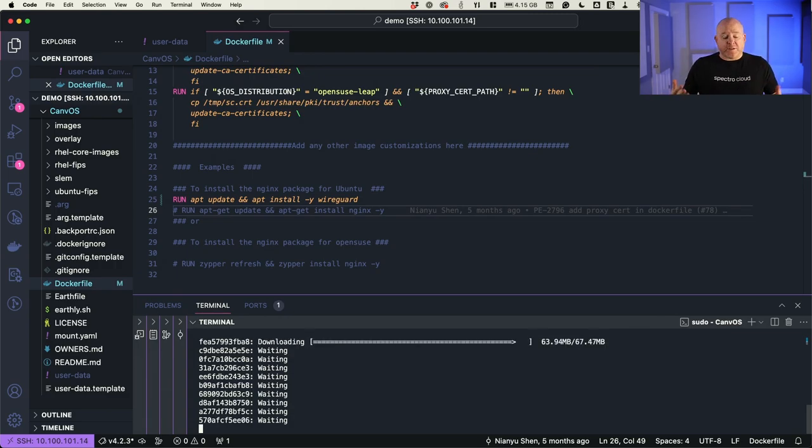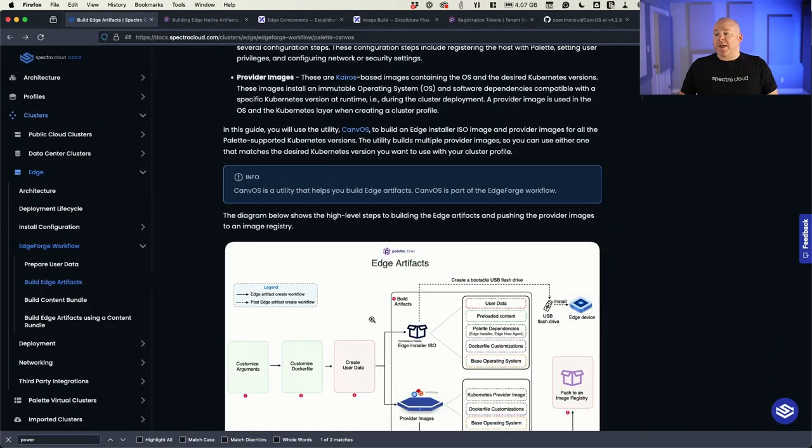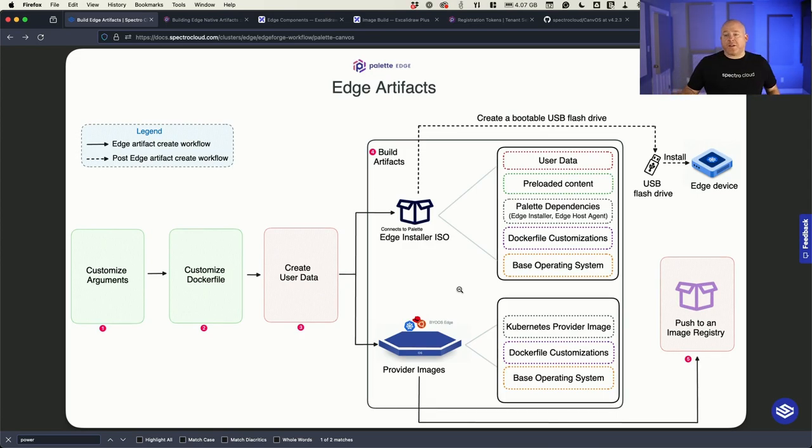And so while that's building, what is actually happening? Well, a couple things. Let's take a look. Inside of our build tool, we've done our customization of our arguments. We've done our customization of our Docker file where we added WireGuard. We created a user data file. Now what happens next is that we create all of these objects. We are creating a provider image, one provider image for each version of Kubernetes that we support. We're also creating the Edge installation ISO, which allows you to actually flash the device.